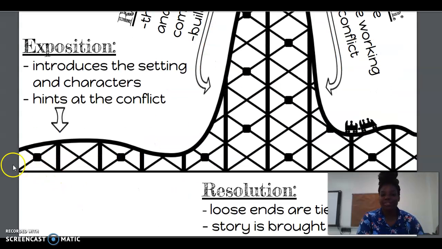So what we are going to do today, we're going to pretend like we are on this roller coaster. So you're going to strap yourself in, hold on tight, and we are going to start with our exposition. This is where we are introduced to our characters, our setting, and we start to learn a little bit more about the conflict that is going to happen in our story.